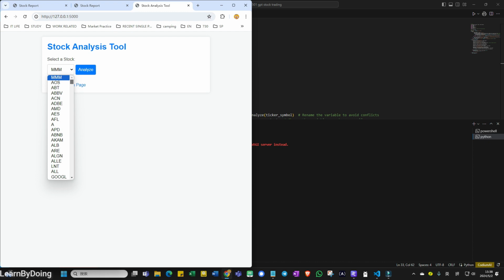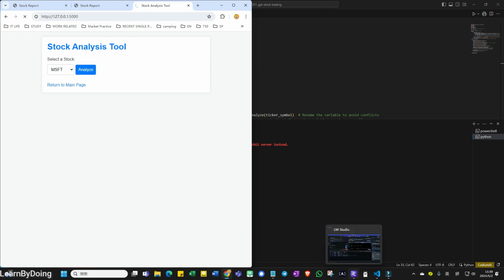Here you can choose all the tickers. I have not tested all of them, but I think some of the tickers may be outdated. For example, let's try to locate FB. Luckily it's not here. If we check Meta, let's see. Yeah, it's called Meta, so it's good. Okay, so any stock you want to analyze. For example, let's choose Microsoft. Click analyze, and let's see what happens.